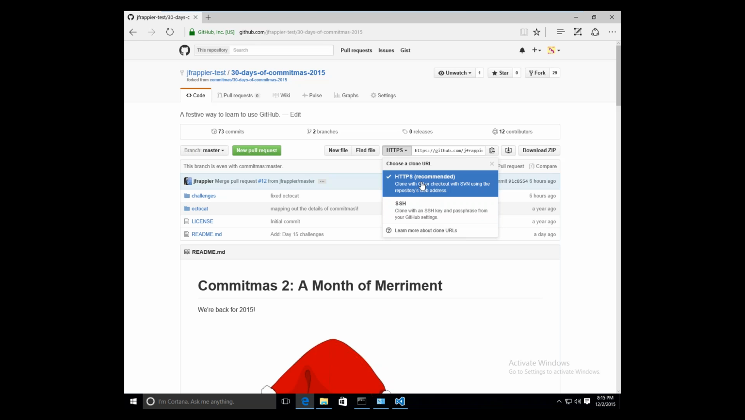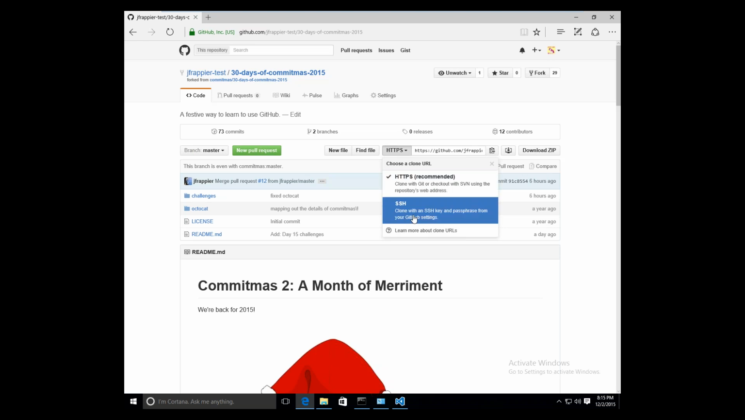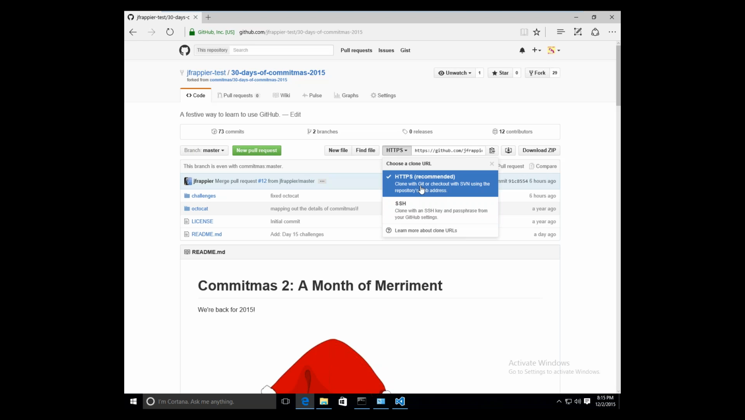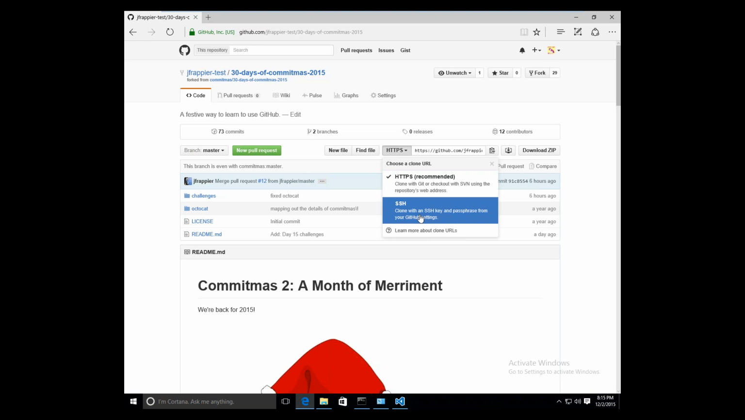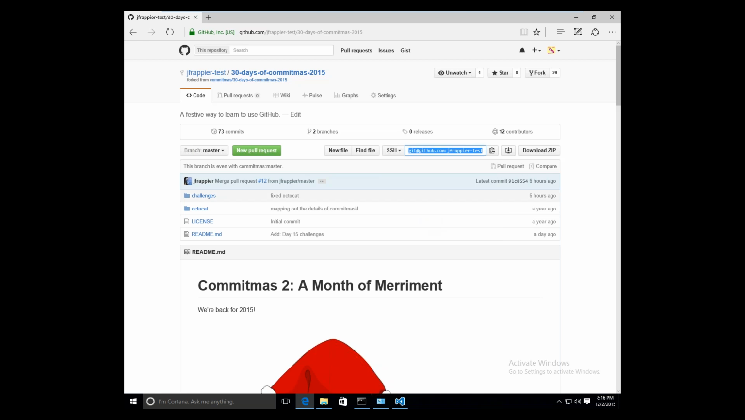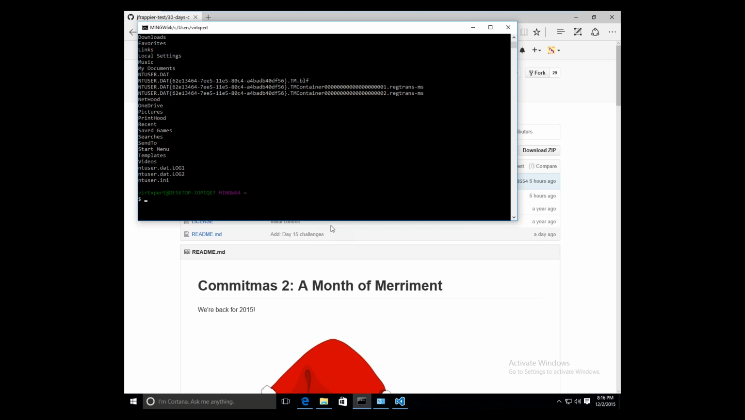If you work in maybe a sort of strict environment where they don't allow SSH out, you might probably still be able to use HTTPS. And when you use HTTPS, it will ask you for your GitHub username and password each time you do some action. So I'm going to switch to SSH, and it gives you the link to copy. And we can hop back in here, and what we're going to want to do is a git clone.